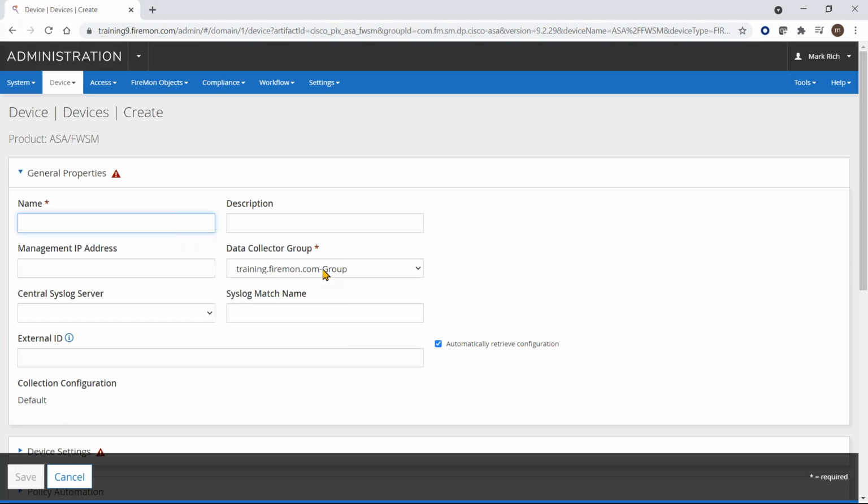For anything that is collecting syslog data, you may need to assign a central syslog server. For example, if you were pulling the syslog data from your Splunk server, you would use the IP address of that central syslog server there, and use the central syslog match name, which is what FireMon is going to use to match incoming syslog traffic to this particular device.